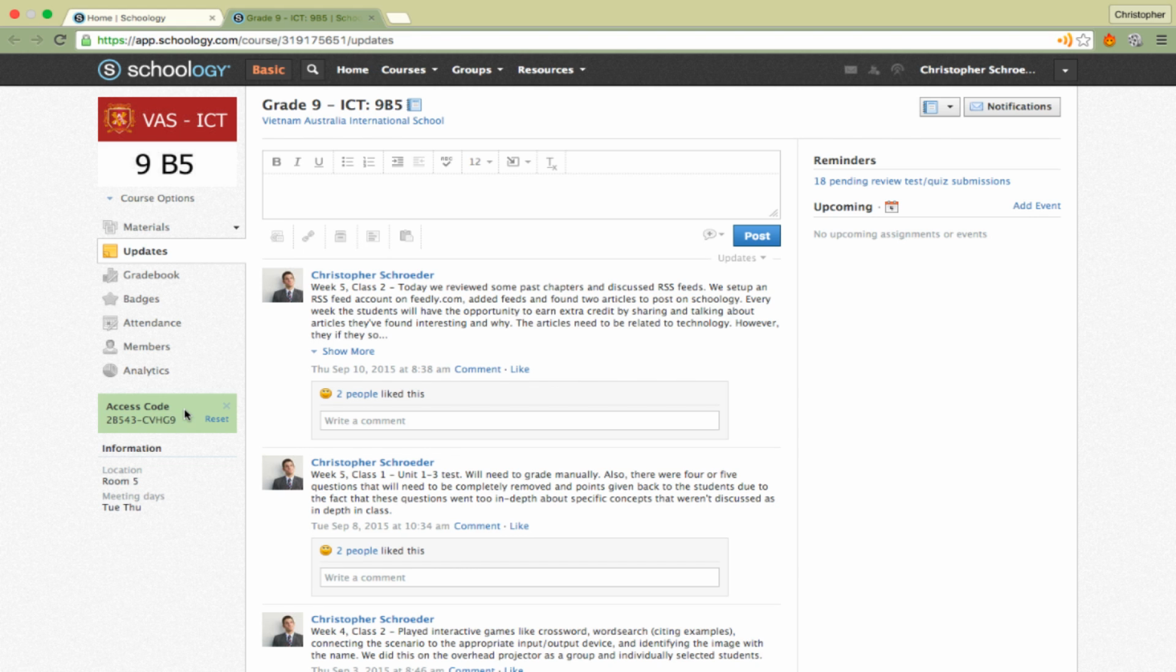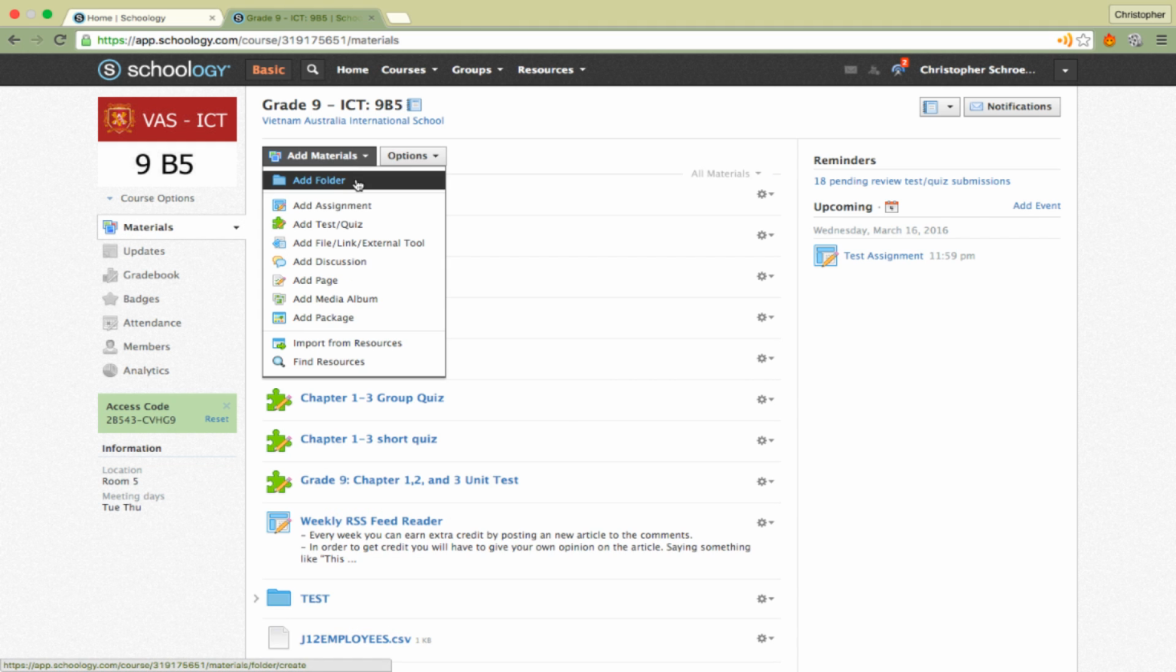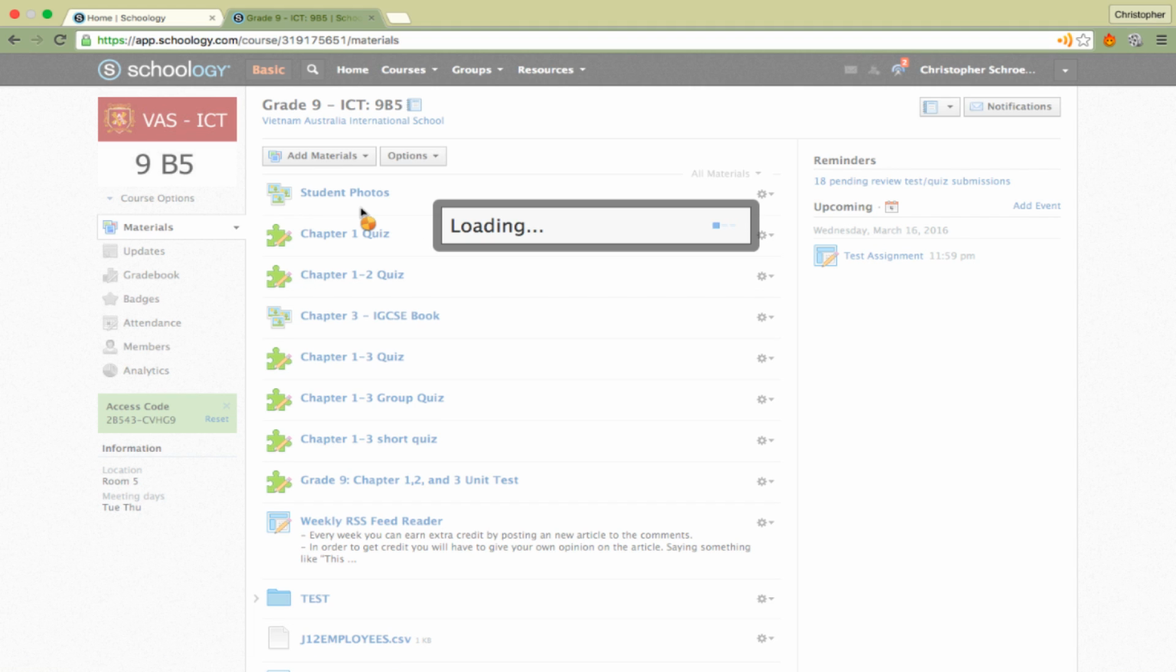Perhaps the most important classroom feature is the materials page. So let's explore this page next. Click on the Add Materials button to see all the items you can add. I typically find myself only adding folders, assignments, test or quiz, and an external link or file. Let's take a look at a couple examples.